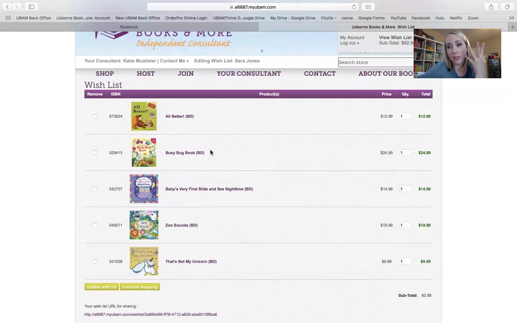I just pick 5 that are really eye-catching and pretty books, because that's the visual suggestions part of it. If I had more than 5 here, I just pick 5. So I click on a book off that wish list.